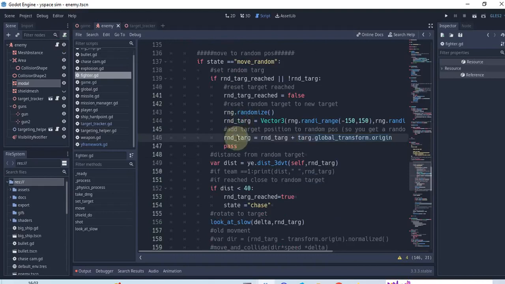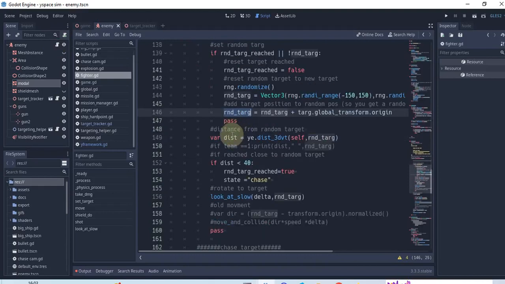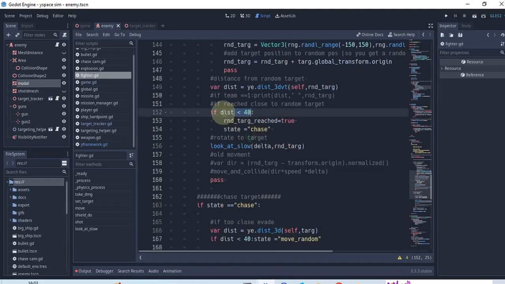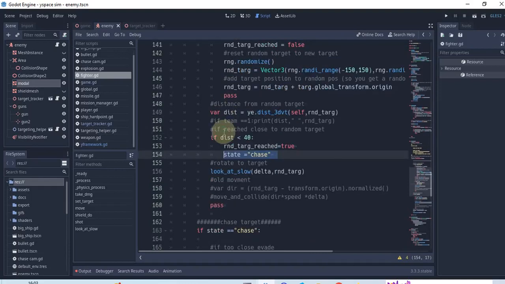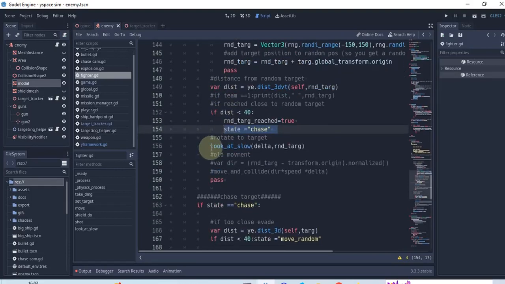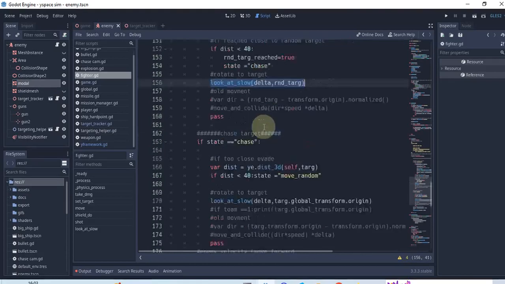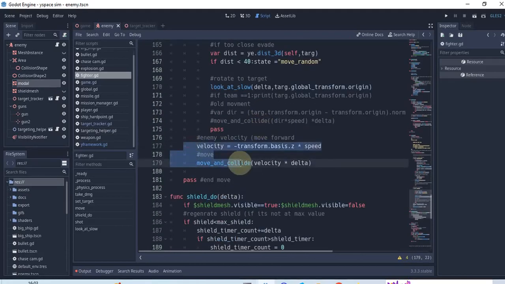Yeah, so now that we have a random target, check the distance between this object and the random target, get the distance, and if the distance is smaller than 40, like you're close to the target, you basically reached it when it's smaller than 40. So set the target reached to true and change the state to chase. If you haven't reached the target, try to move to it by rotating to it and moving on the forward vector.